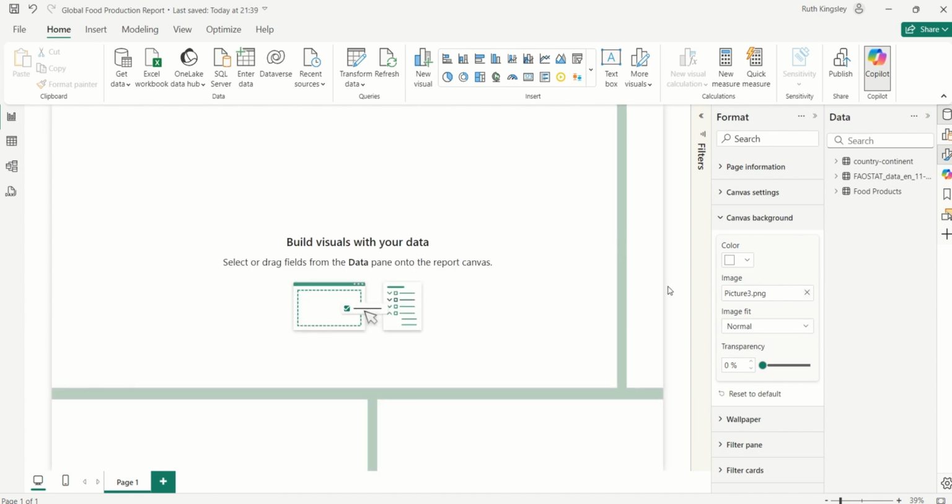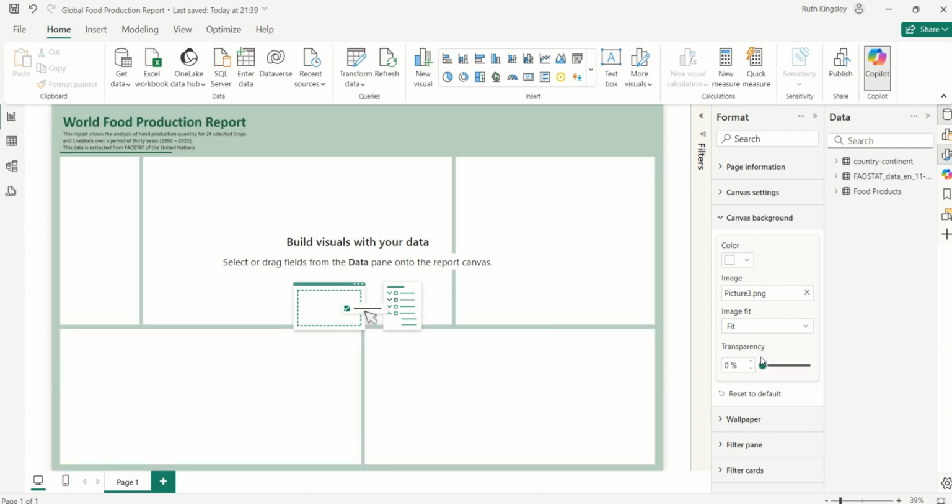Once I click to open, under image fit, I'm going to select fit because I want it to fit the background. So this is it for our report. This is how it's looking. Everything is blank, so we're going to start right away.